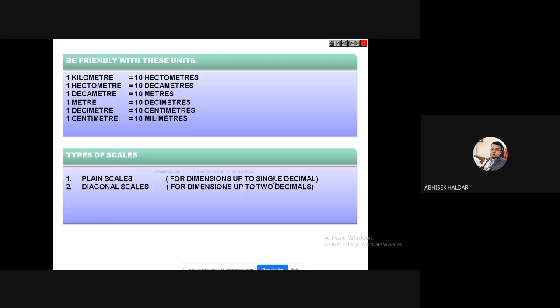Next is the vernier scale. I think you are familiar with this name. Now this vernier scale and diagonal scale both can measure up to 2 decimal. I think this vernier scale you have used in your school life, in your physics lab, where you measured some smaller dimensions. But both of these scales can measure up to 2 decimal.